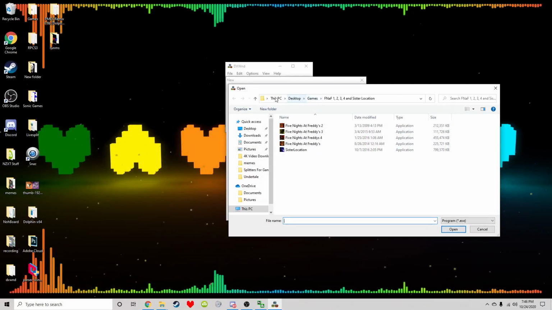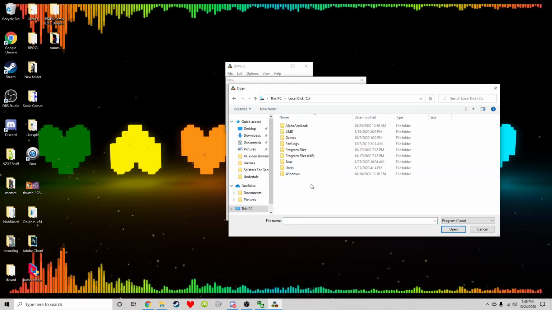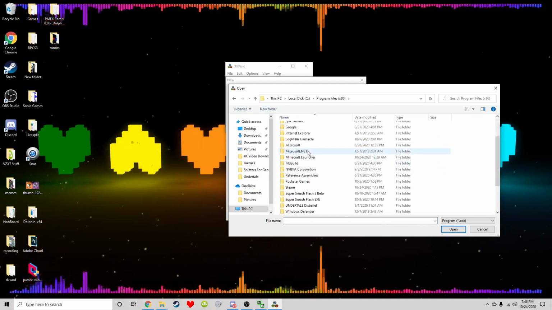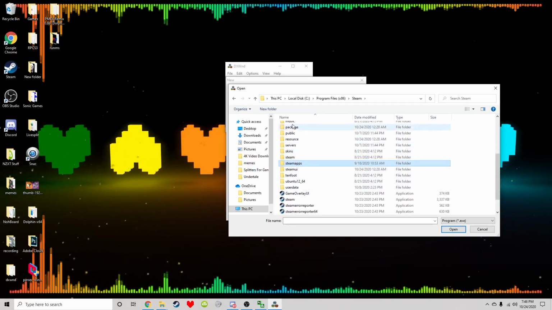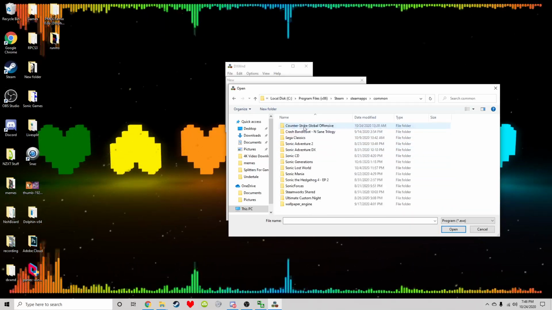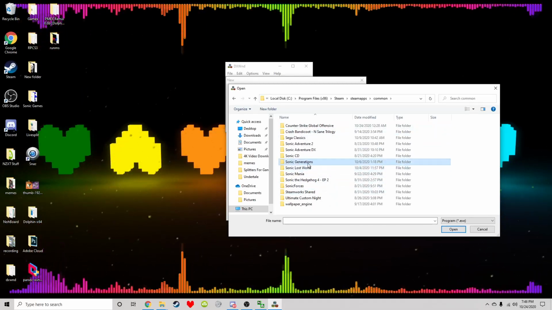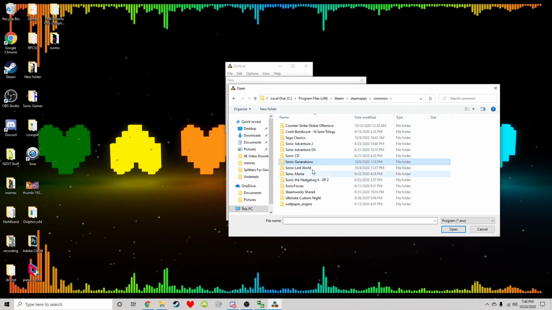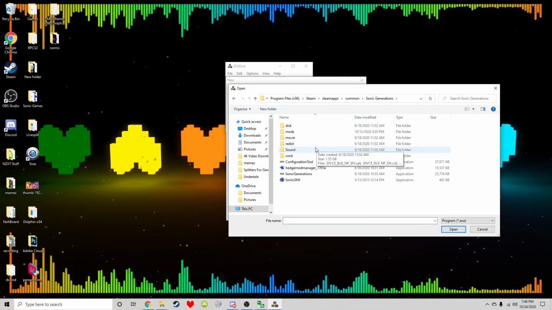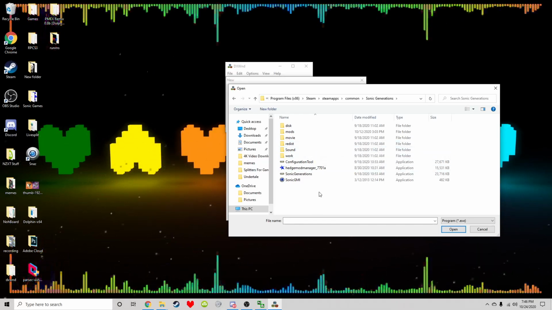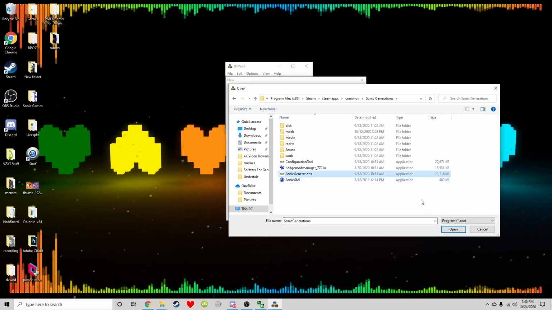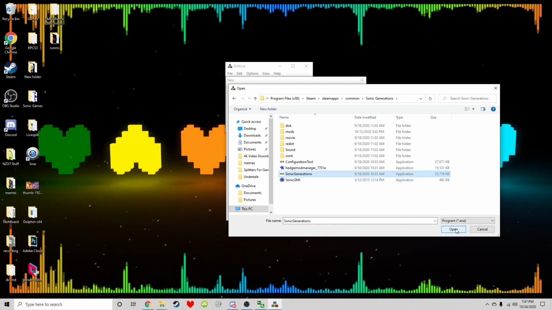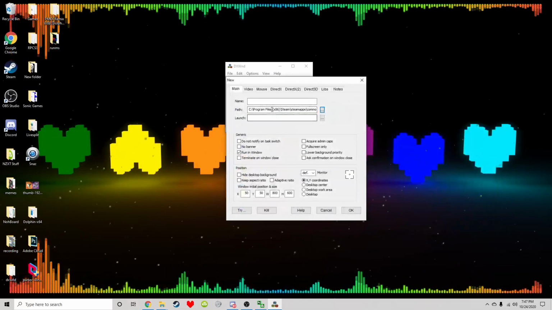Now you're going to want to go to your C drive, your program files, scroll down to your Steam folder. You want to scroll down to Steam apps and then go to common. And you're going to want to find the game you want to make in windowed mode. Again, it could be any game from Steam, but I'm going to just show off Sonic Generations today, as this is the most common game most people have an issue with, and you're going to want to choose the Sonic Generations EXE, you know, the actual file. So, you want to open that, and now you have it there.